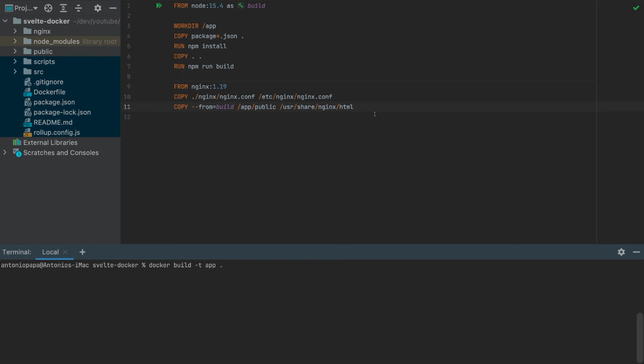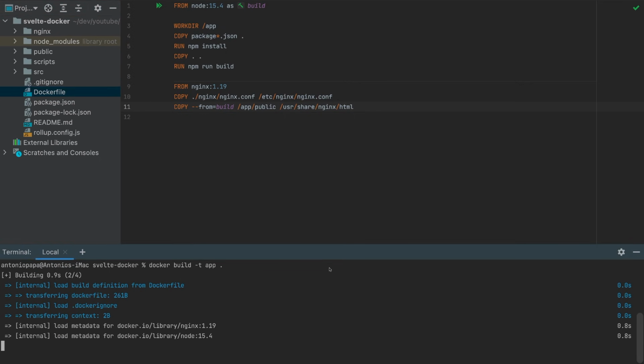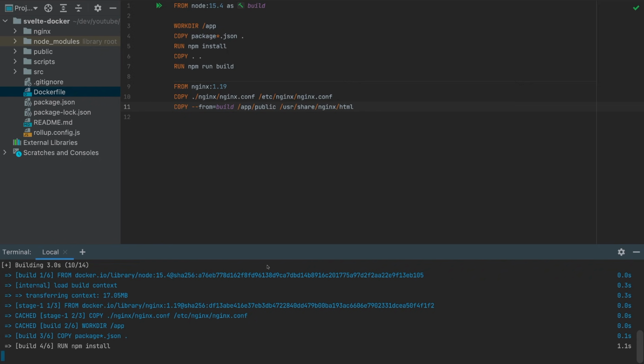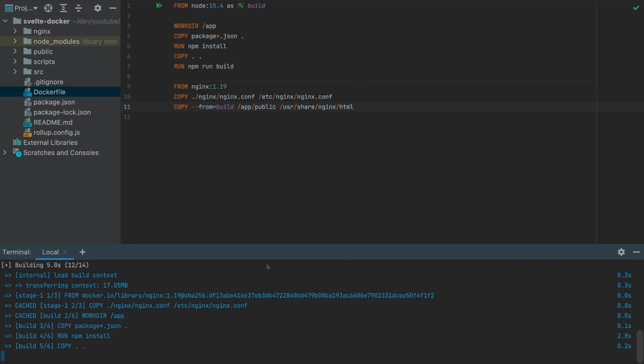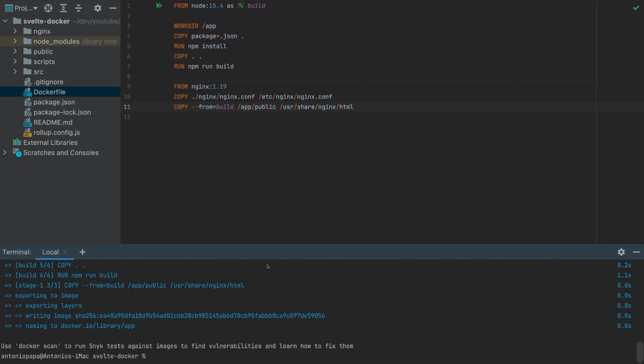And dot in the end is we will build to this context, and we'll get this Docker file. And that's it. So this will build our app. Let's wait till it's completed. So it is completed, and now this container is ready to be pushed to the cloud. But before, let's test it on the browser.